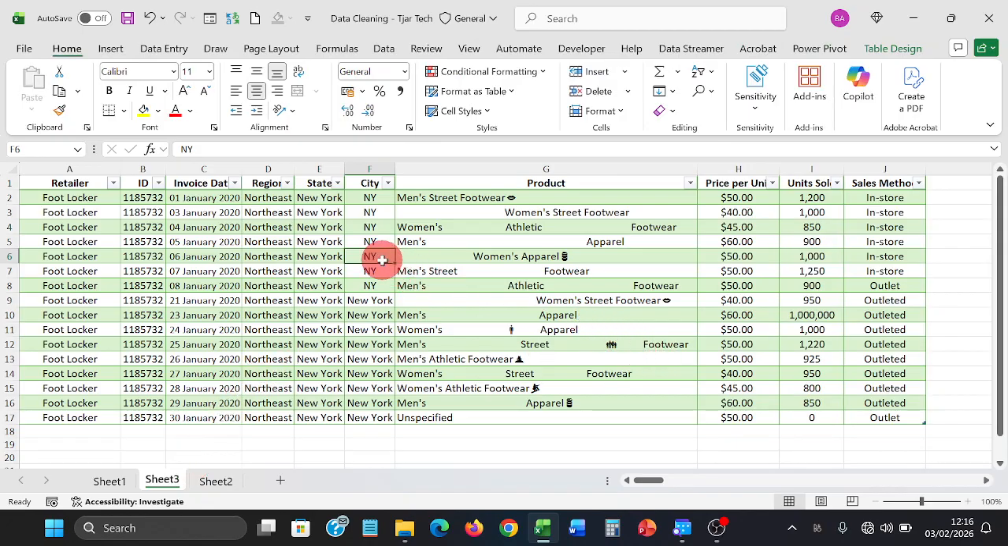So now we are going to standardize this. We're going to use a feature in Excel known as Find and Replace. We tell Excel: find anywhere you see NY and replace it with New York. That's what we're going to do.